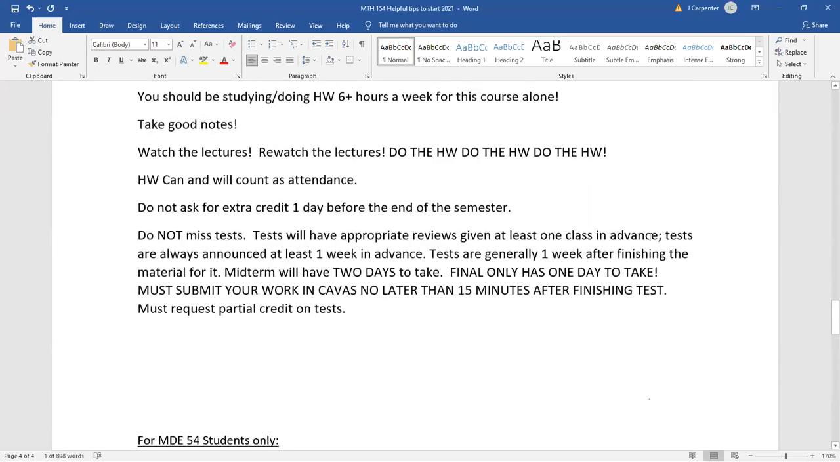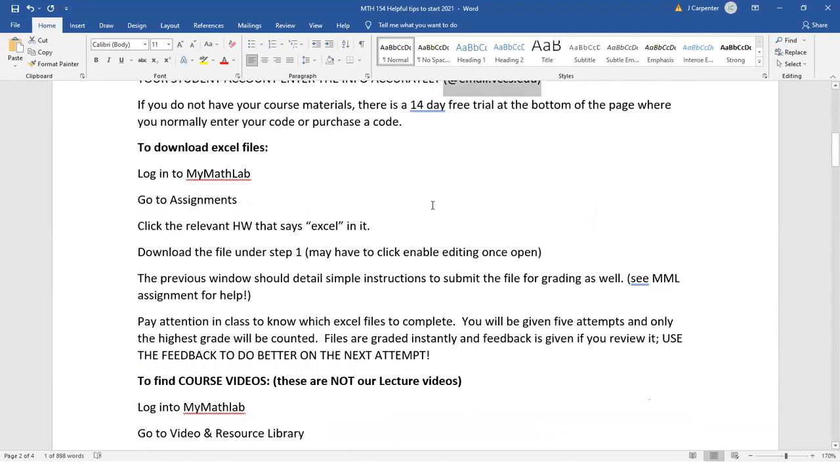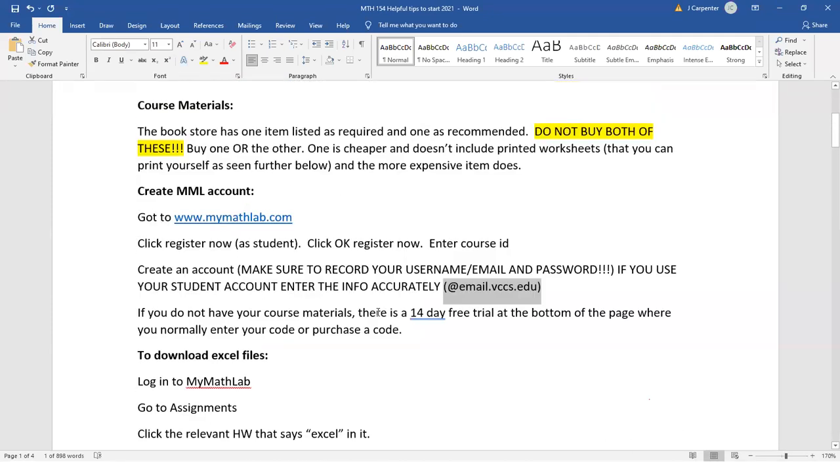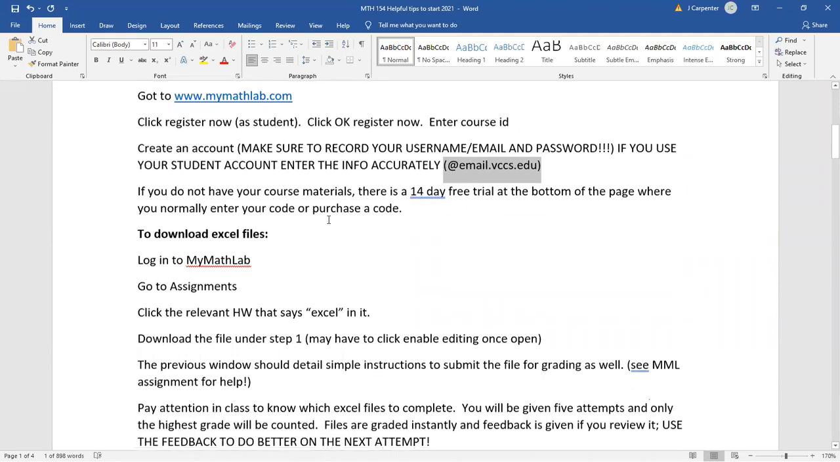What do I want to show next? Sorry, there's so many things to show. So we talked about how to create your Mymathlab account. And again, if I'm going too quick through this stuff, these documents have been emailed to you. You'll find it on YouTube, and you can go slower, you can pause, you can rewind, all that good stuff.